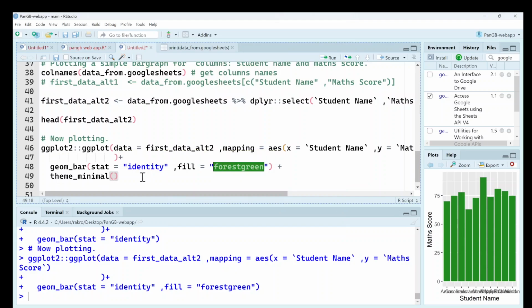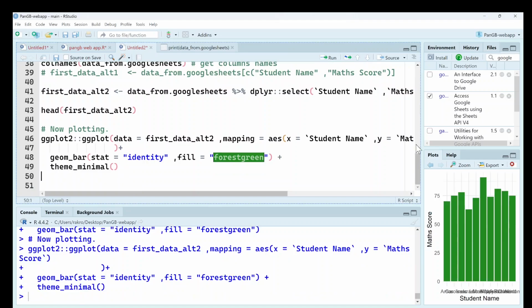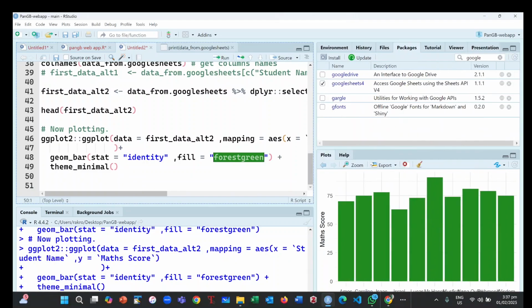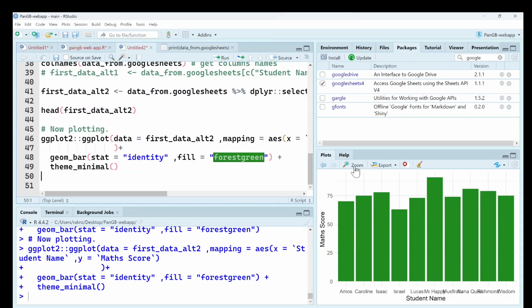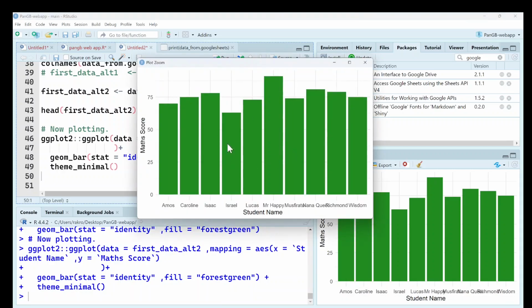Now, with theme minimal, please observe, all this while I haven't assigned all these scripts into an object. Because I'm knitting everything with a plus, it means that all these are one. So the moment I put a cursor here and run, it works. If I zoom this, kindly observe again, you'll see that the ash background we had has disappeared.